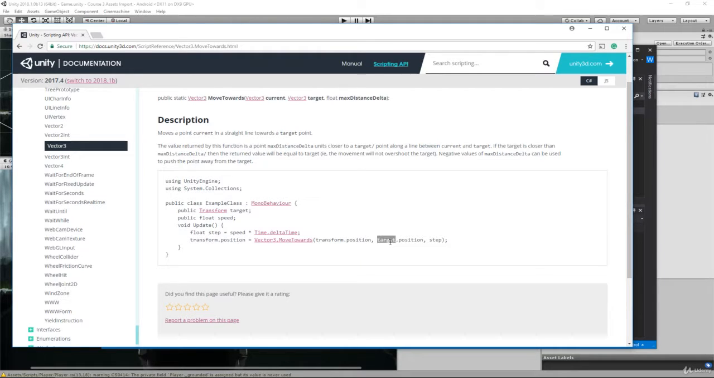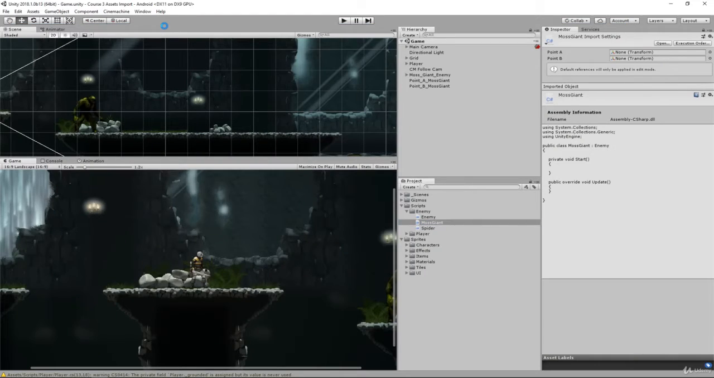So the current position and where you want to move to. Current position, target. Now what's important here is this Vector3.MoveTowards in the implementation. So you're going to grab the current position of our moss giant and set it equal to MoveTowards and use your tooltip from there. All right, so I'll see you guys in the challenge review.